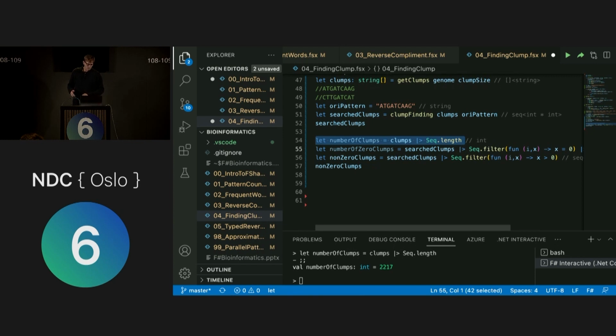500 into 1.1 million is 2,217. How many of those had 0 of that example? The answer is 2,201. So this pattern is not appearing in the entire genome. It's only appearing in 16 of the 2,000 boxes.